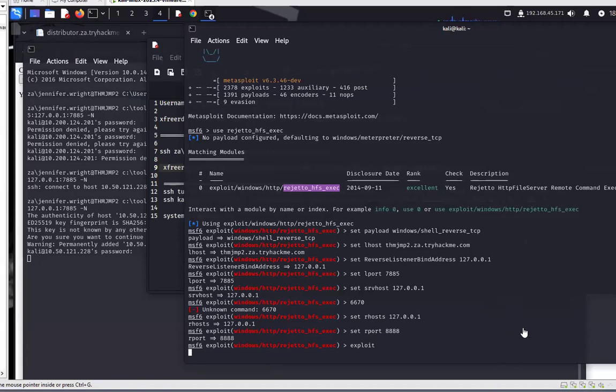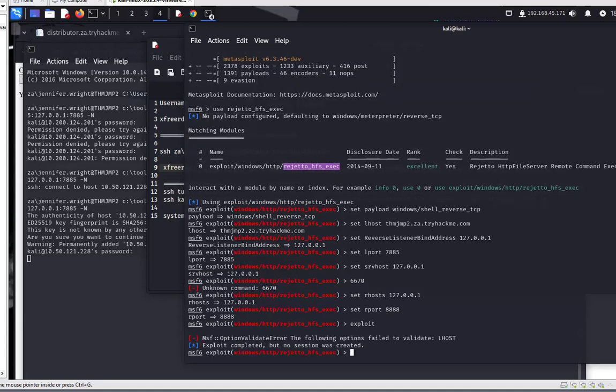All right, so we're putting in all the commands, run an exploit. We'll see what happens. Hopefully it works. And it failed. Okay, so why is it failing? Lhost. Failed to validate lhost. What did I put for lhost? Oh, the jump server. Let me check on that.